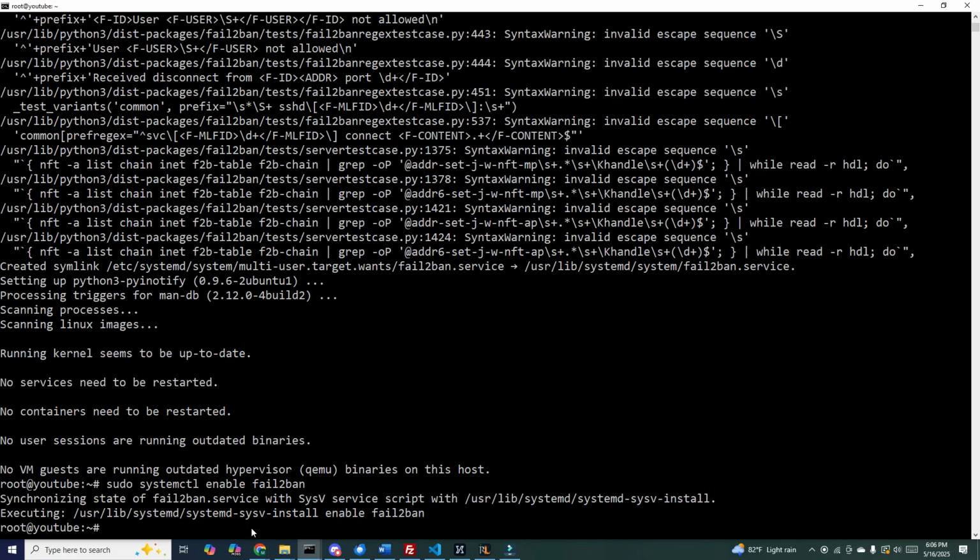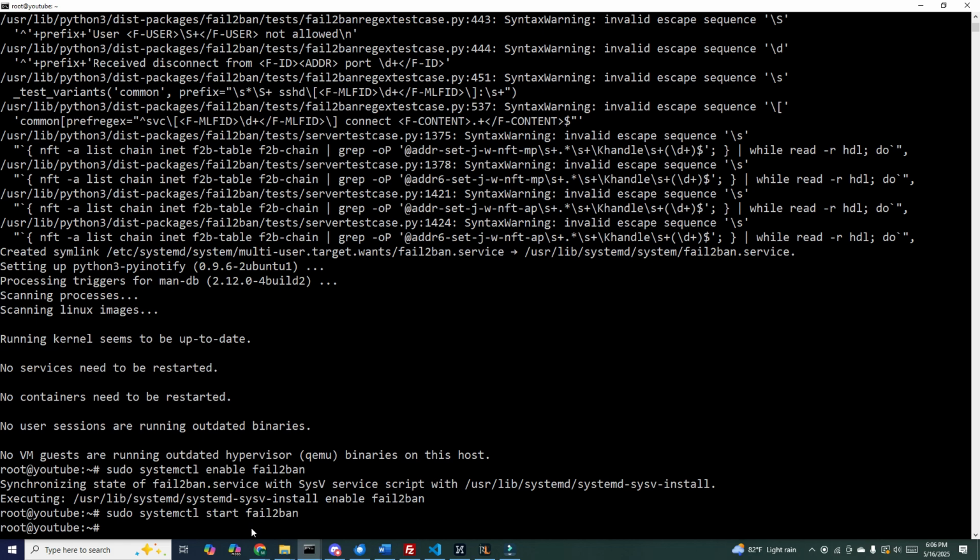Now let's start it. sudo systemctl start fail2ban. All right, we have now started fail2ban, so now we are currently being protected from brute force attacks, and that is good.